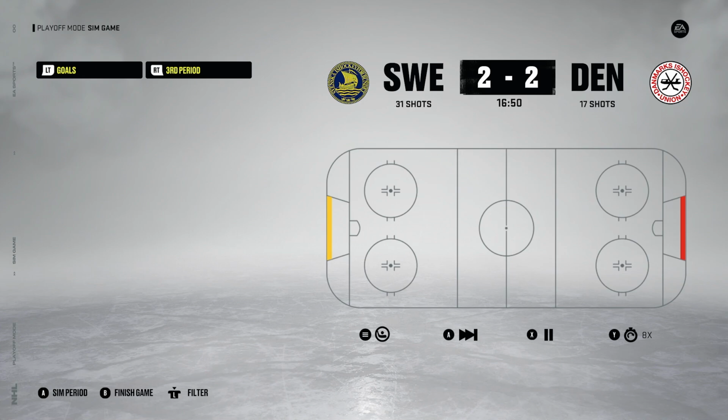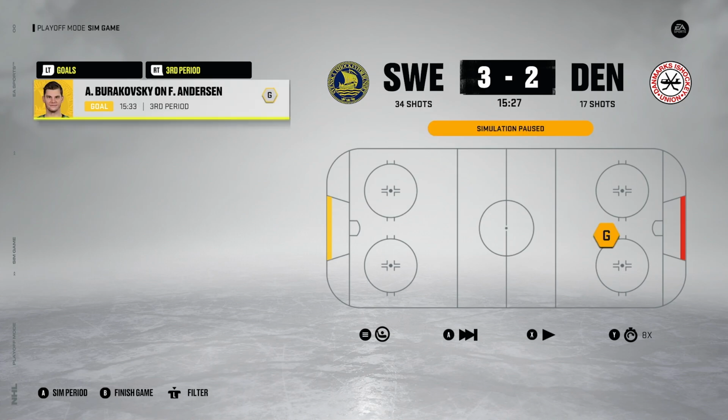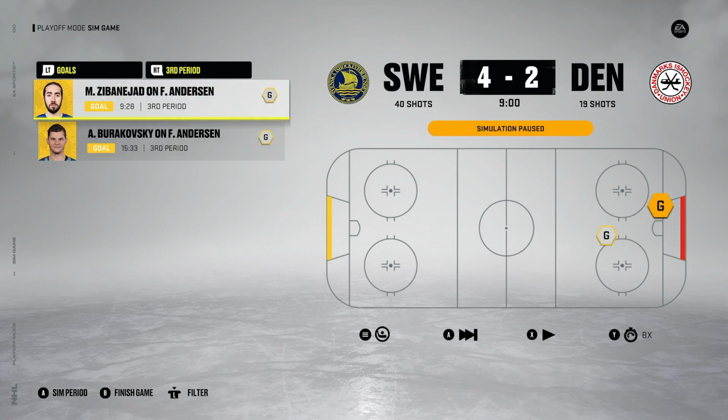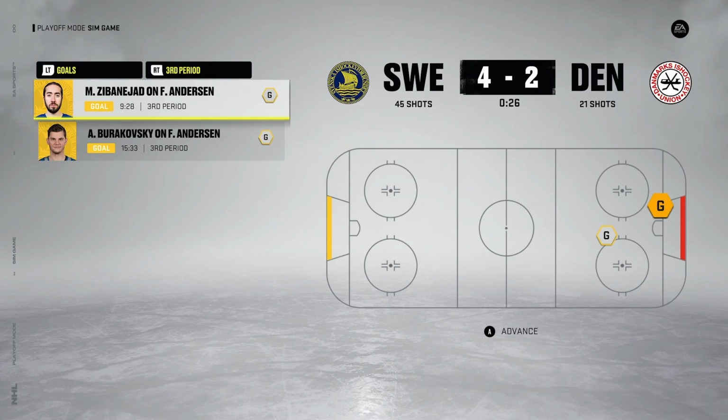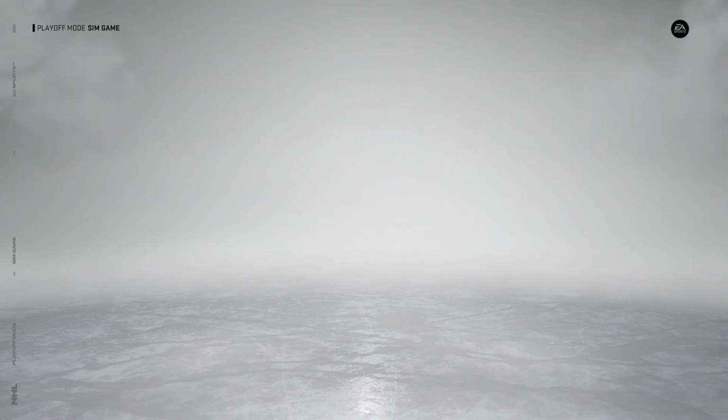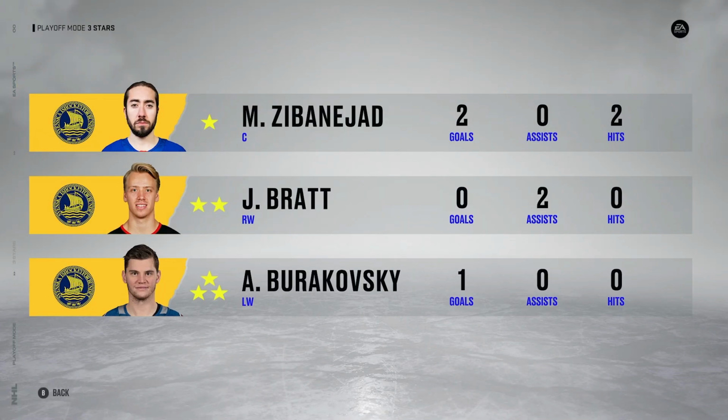Denmark need to win to force 7. Sweden, if they get it done, move to the final. Burakovsky makes it 3-2. Has the magic run out? Have Denmark turned back into a pumpkin? Zibanejad 4-2. Sweden. And it wasn't always pretty, but they're gonna get it done. They are in the final, eliminating Denmark in 6 games.